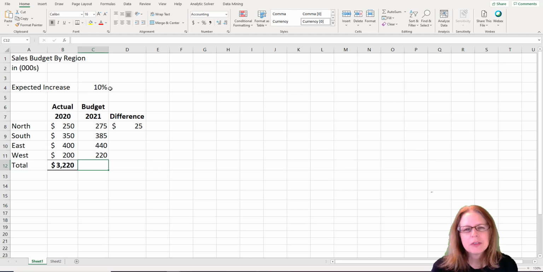Okay, many of you know that when you copy a formula in Excel, Excel will copy the references either down or across, depending on which direction you are going. Let's take a look at how that works.